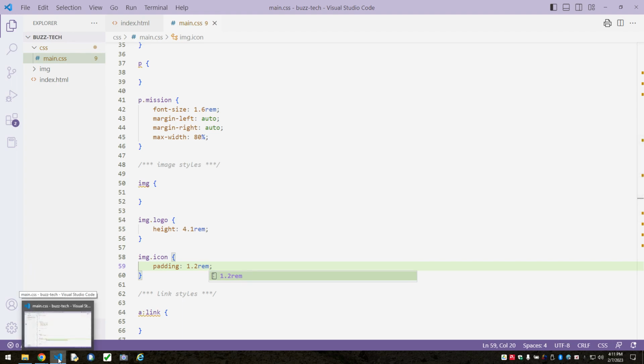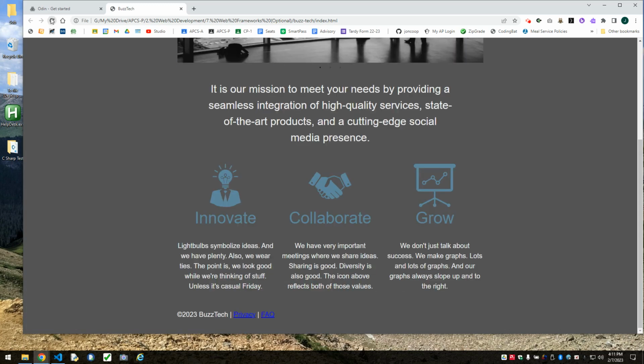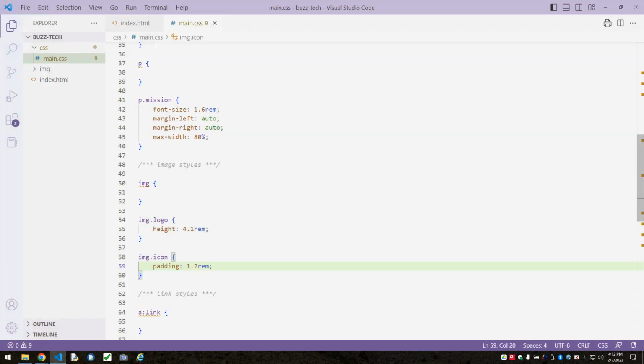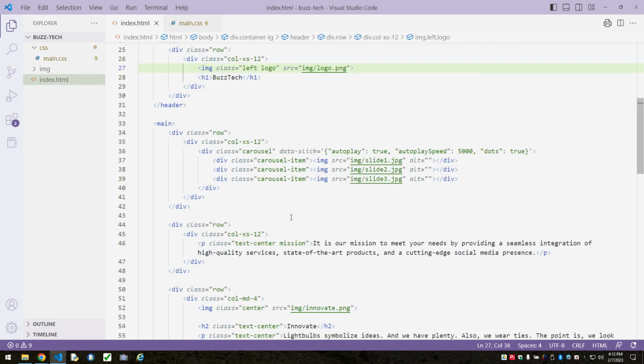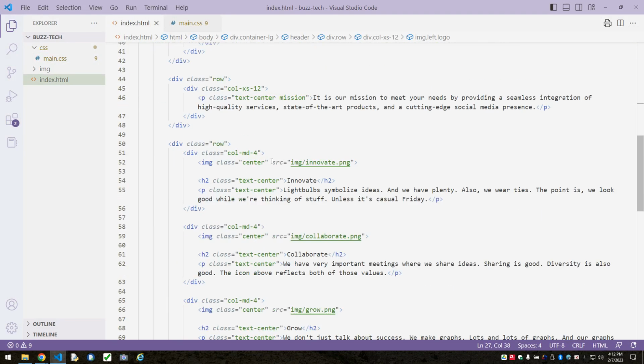We'll find out if that looks reasonable or not. So keep doing the same thing, right? Make a class. Don't forget. Go find the image. And we have to apply the icon class to each one.